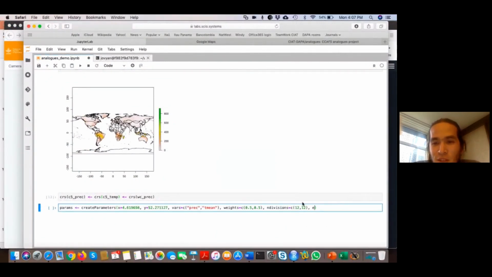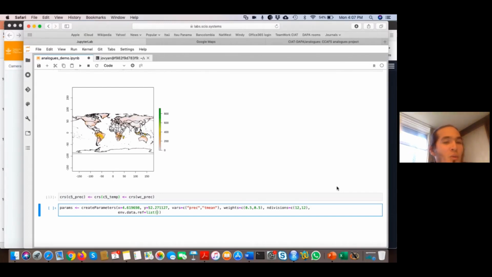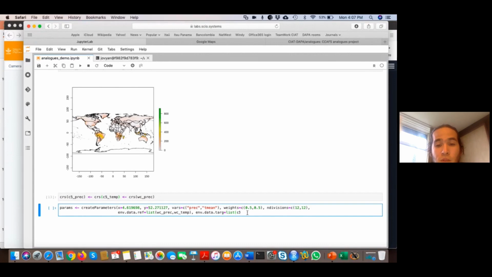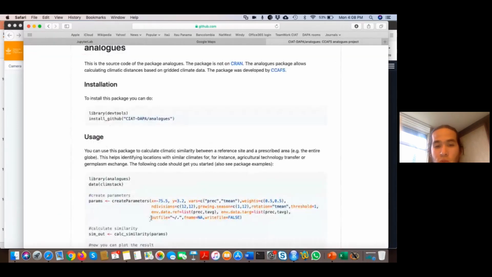Yeah. So mdata ref equals list. So let's say the reference is the current climate, because in this case we want to understand which sites are similar in the future to Amsterdam's current climate. Prec, and then we'll see temp, right? Is it list? Yeah. List C5 prec, C5 temp, and then we just do these three things.